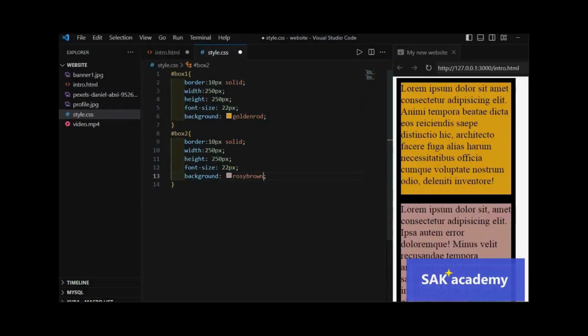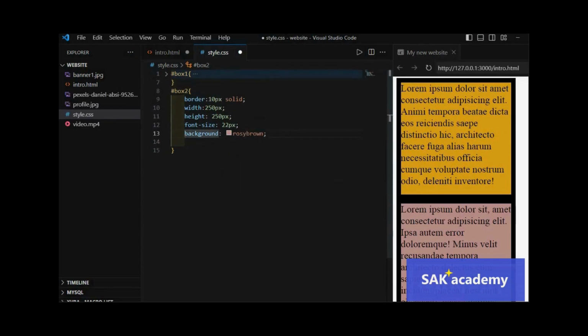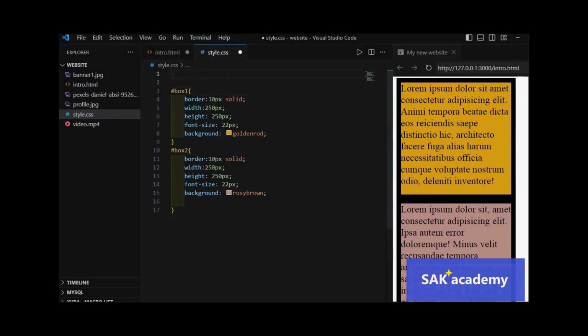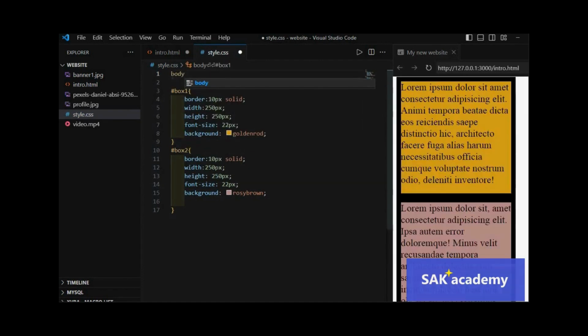Margin is the space around an element. By default, elements have some amount of margin. However, we can modify or remove the margins as needed. To demonstrate margins, let's create two boxes using div elements with IDs box 1 and box 2. We'll add some random content within each box using Lorem ipsum text.